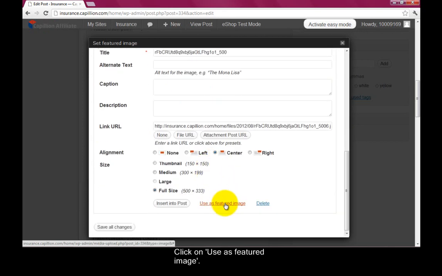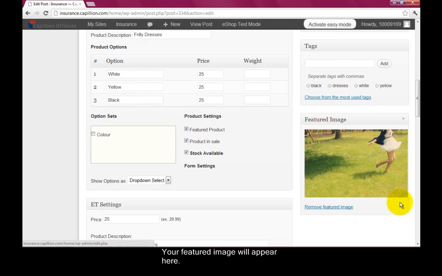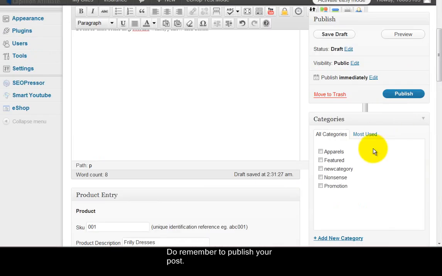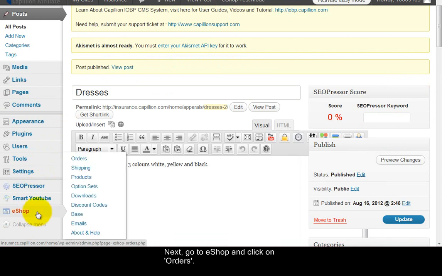To set a featured image, click on Set Featured Image, which can be found on the bottom right of the sidebar. Select the image for your product. Click on Use as Featured Image. Your featured image will appear here. Do remember to publish your post. Next, go to eShop and click on Orders.